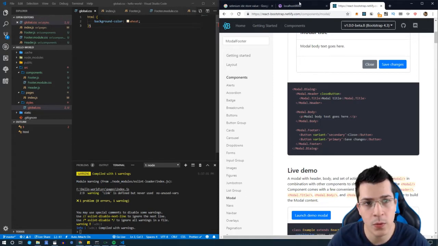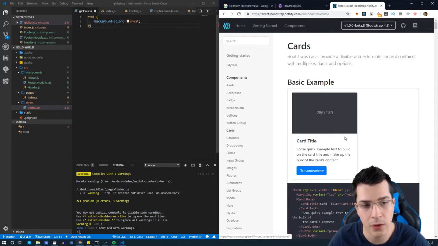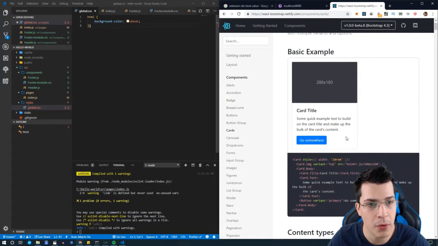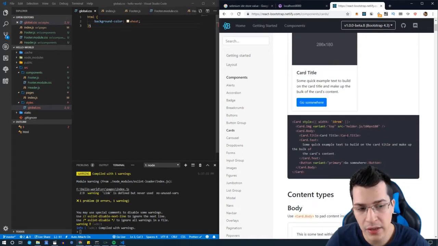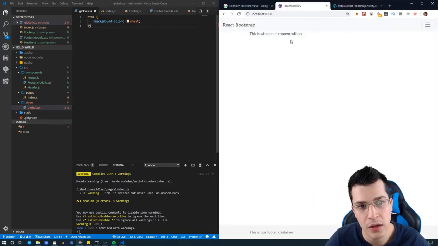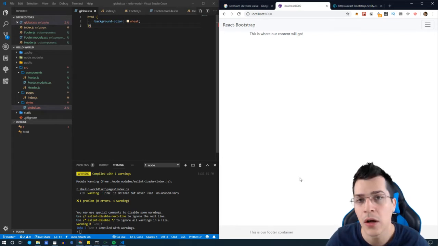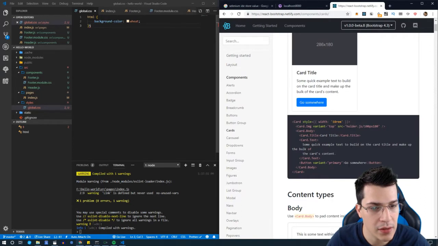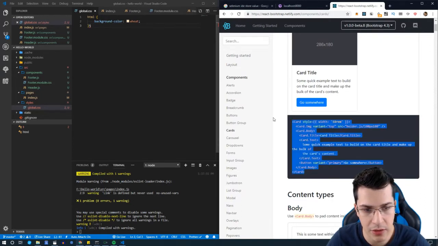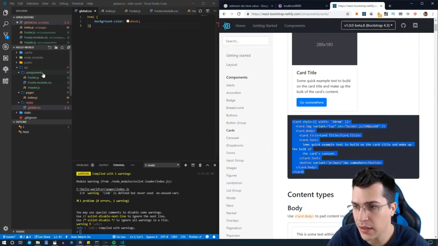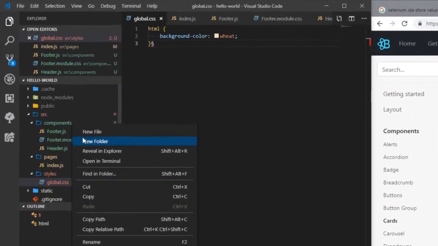However, now we would want to create cards and take a look at this component here. We're going to take that and put it in our content here, and we're going to post several cards here that are going to represent our blog posts. So let's go ahead and copy this card element here. Just copy it and let's create a new component.